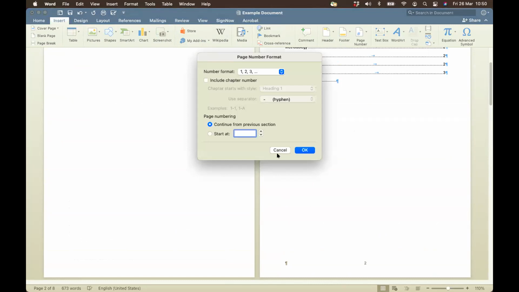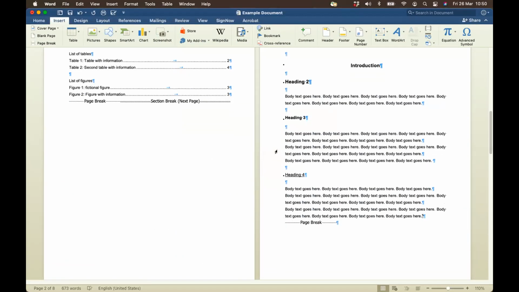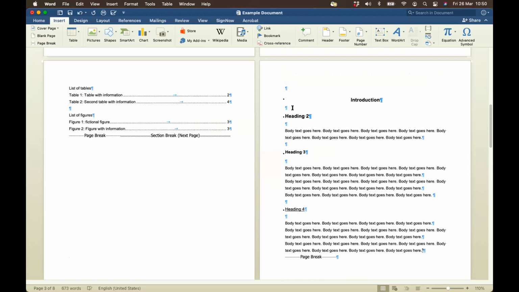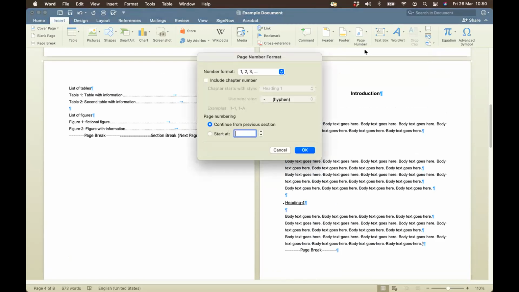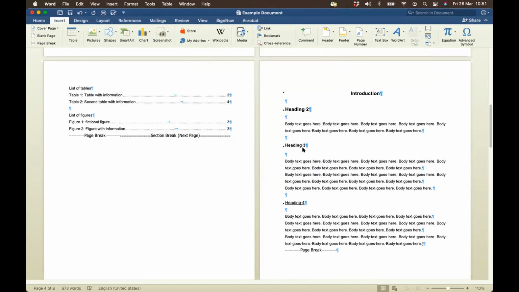I'm going to go to my second section, because I want my introduction to start on page 1. So I'm going to say format page numbers, and then start at 1. I'm not going to say continue from the previous section. This means this section is going to restart the numbering. And then I'm going to click OK.